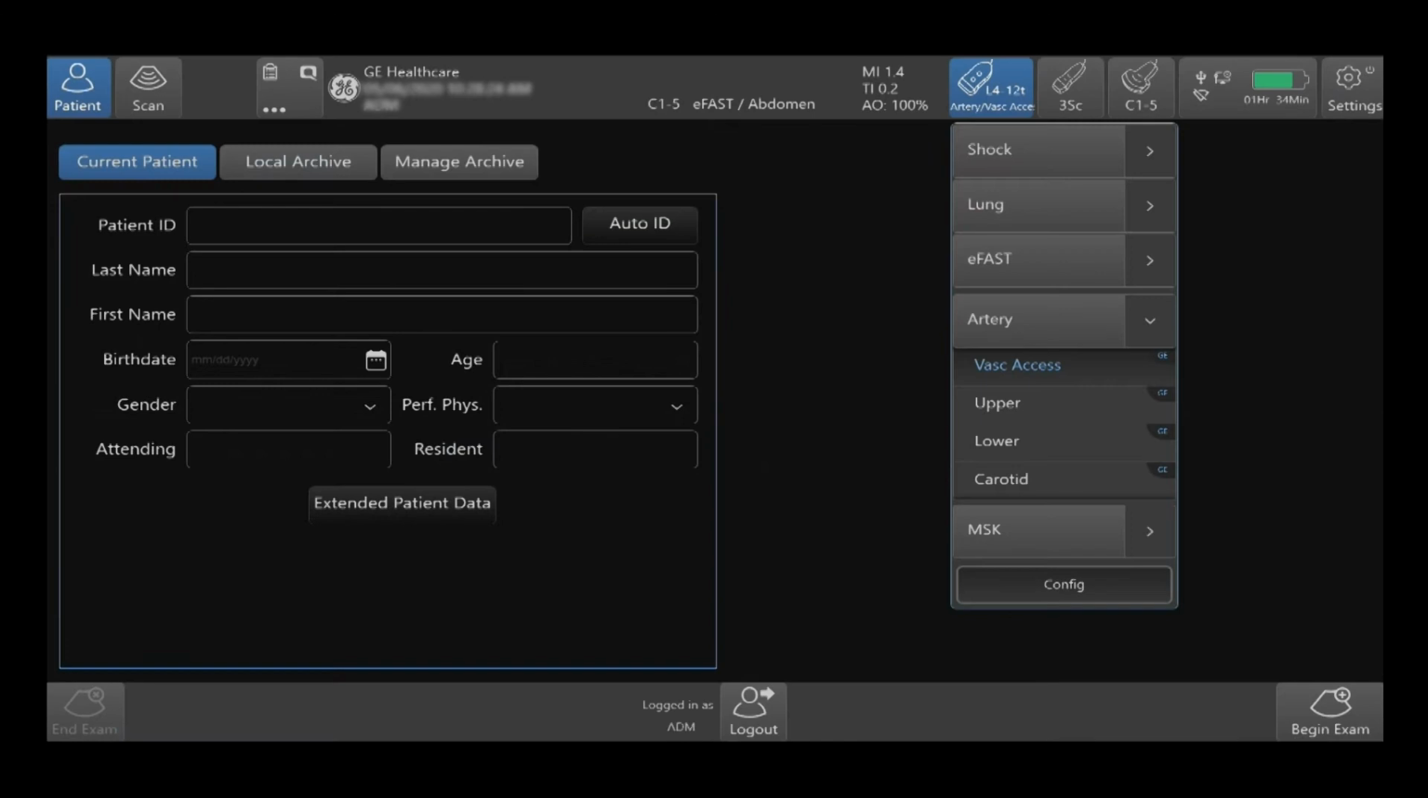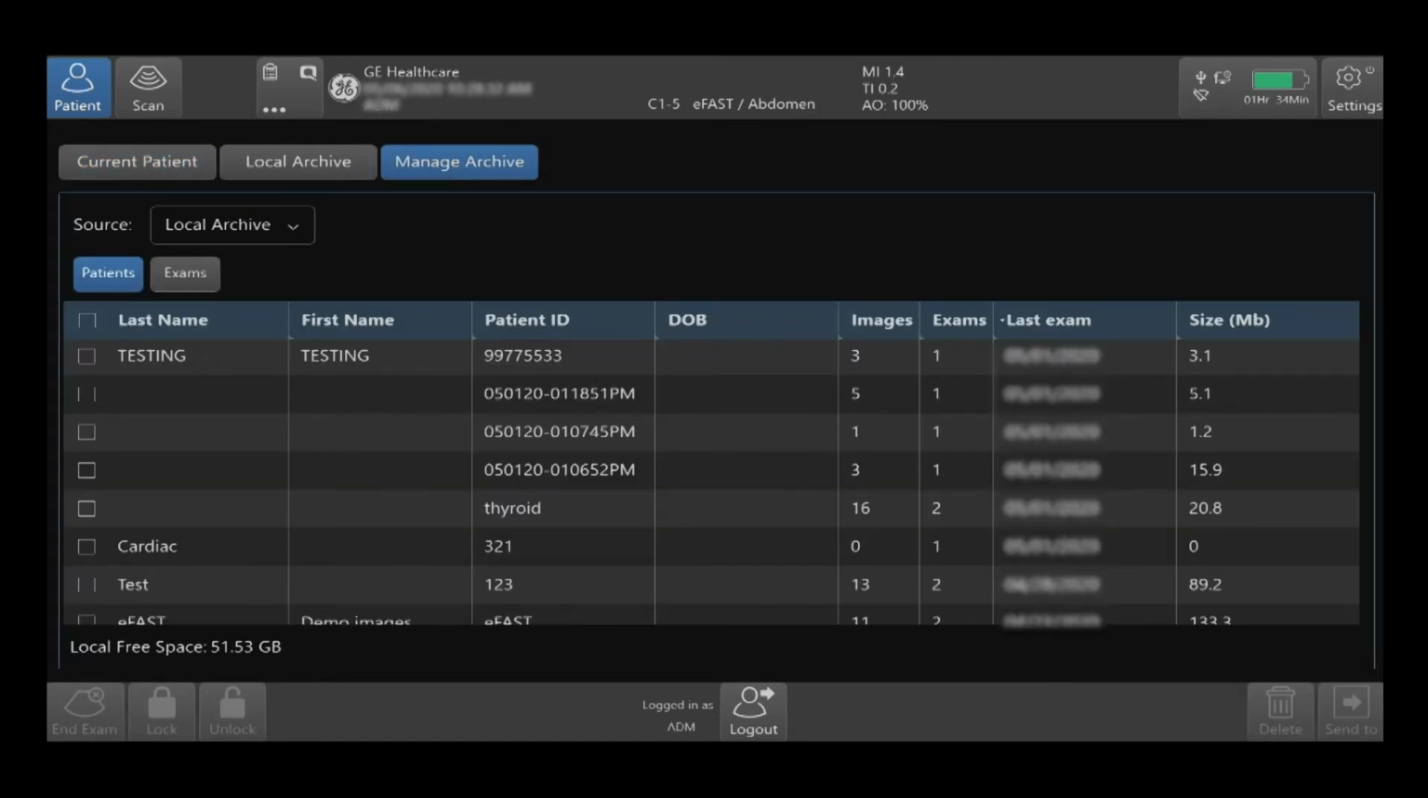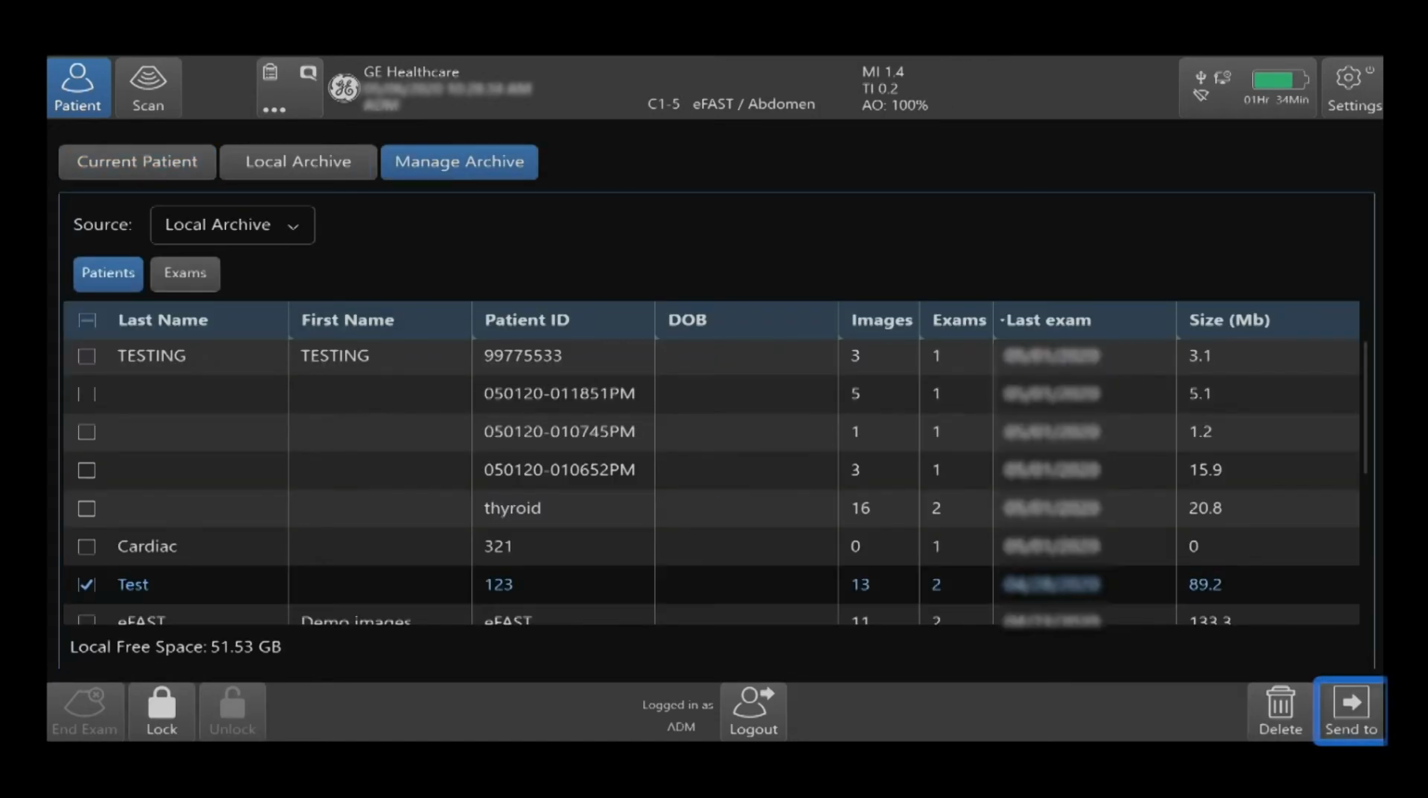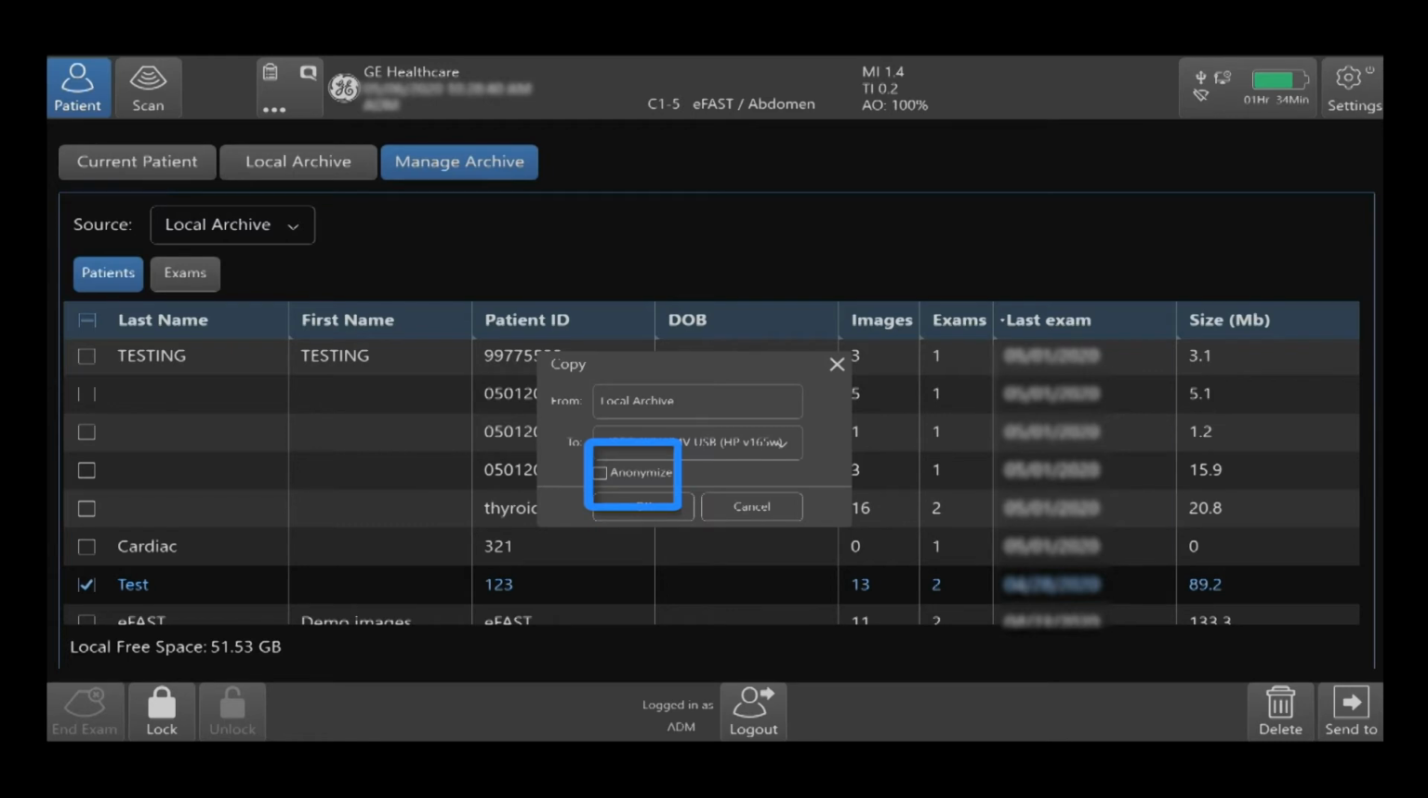To send one or more patient exams to an external device from the patient screen, tap Manage Archive. Tap the patient or patient exams, then tap Send to, located on the bottom right-hand side of the touchscreen. If desired, you can anonymize the patient here. Select your destination with the drop-down arrow, then tap OK.